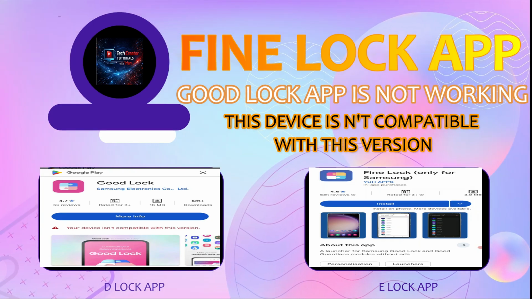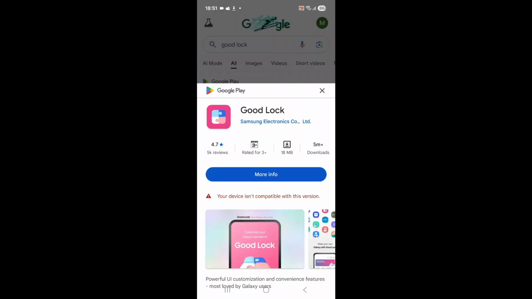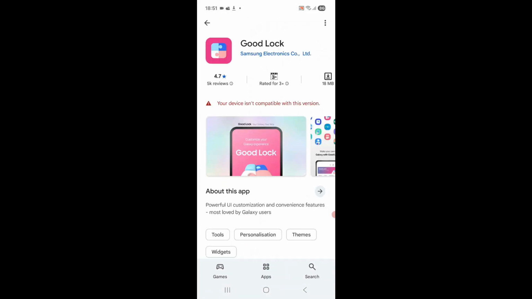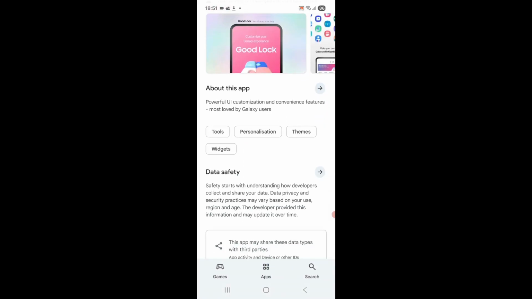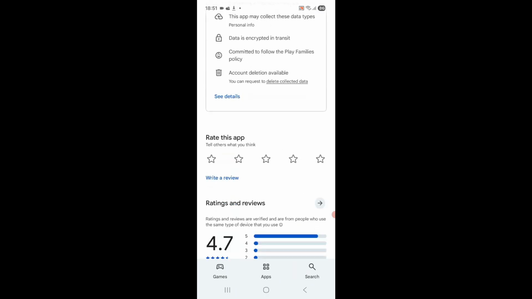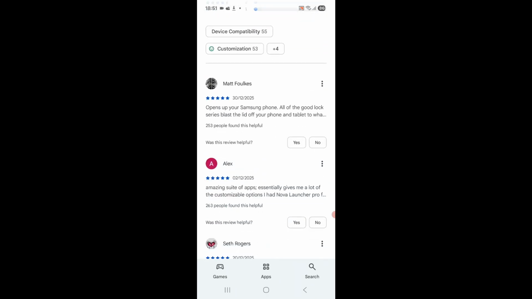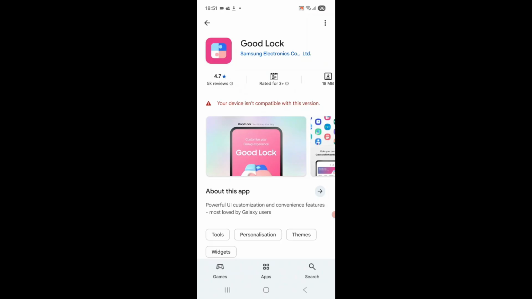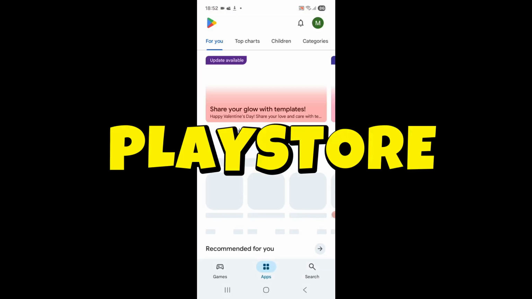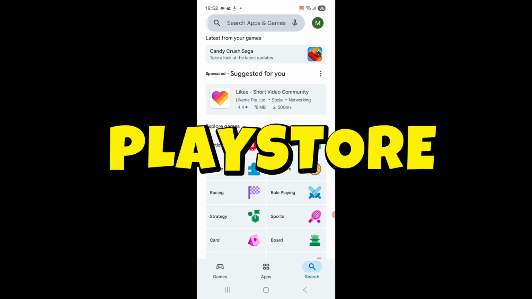What is Good Lock? Good Lock is an official Samsung customization suite that allows you to deeply personalize your Galaxy phone. However, the problem is that Good Lock is not available in some regions or on some devices, including certain budget models like the Galaxy A17 5G. So what's the solution? The best alternative is Find Lock.